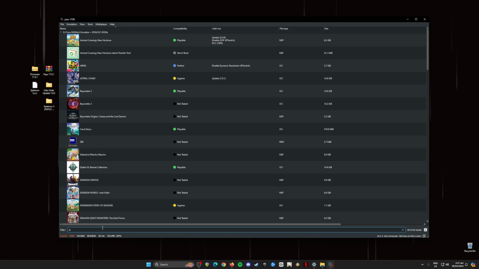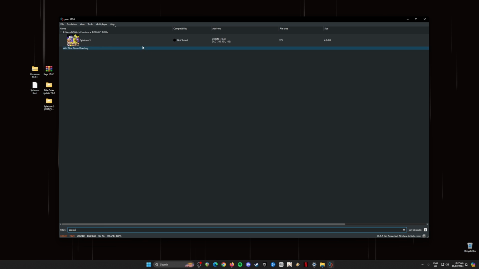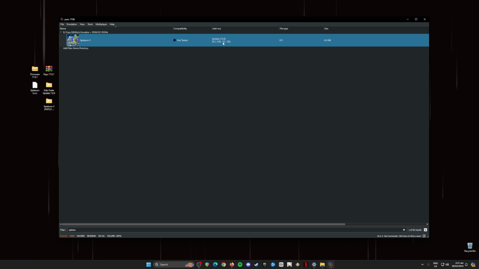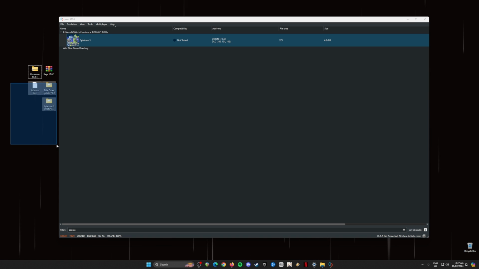I'm just going to show you guys that I have Splatoon 3 and it's in version 7.0, which is the Side Order update. It's an XCI file type and it's a 4.8 GB file size. But it will be updated to the latest version when you have all of these files here. So I'm going to teach you how to get them, how to optimize them, and how to install them properly on your PC.